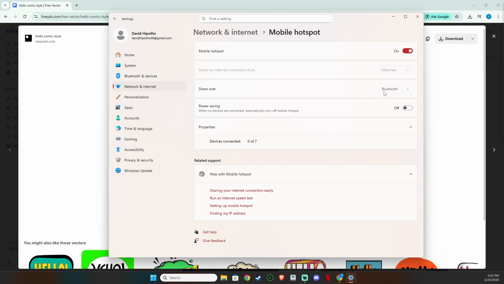If you don't see the option or it's grayed out, make sure your wireless adapter is turned on and that you're connected to the internet first. That's all there is to it. You've successfully turned on Mobile Hotspot in Windows 11, and your PC is now ready to share its connection whenever you need it.